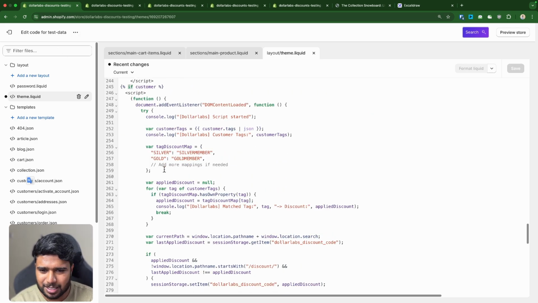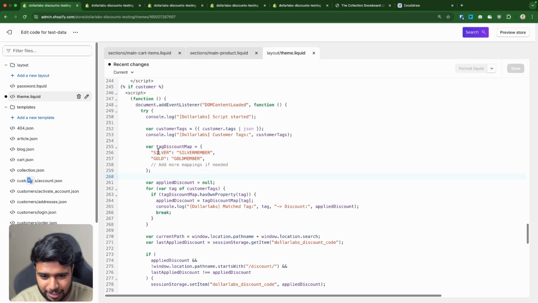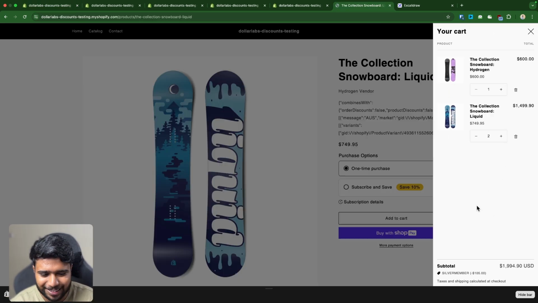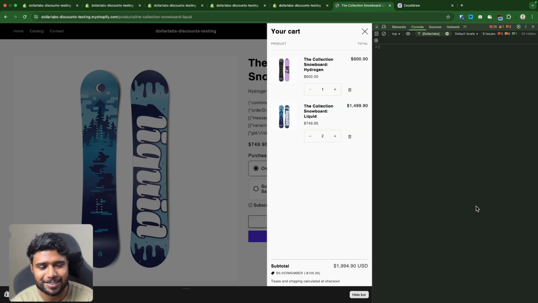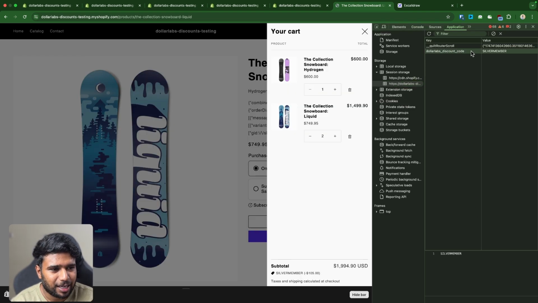What this script does is you can configure something like this, where I have said here that if I am a silver customer, it will apply silver member automatically. It will apply the silver discount to me. And if I am a gold customer, it will apply gold member automatically, right? So let me first clear up all the tinkering that I've done so far. Let me just go to application and clear this out.